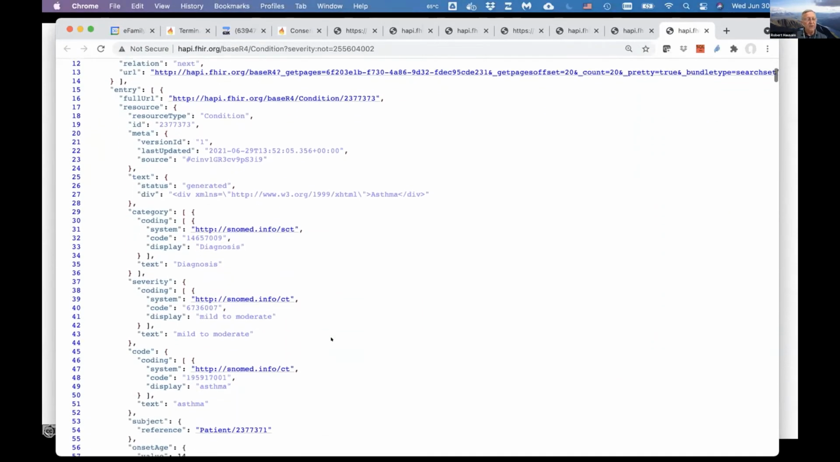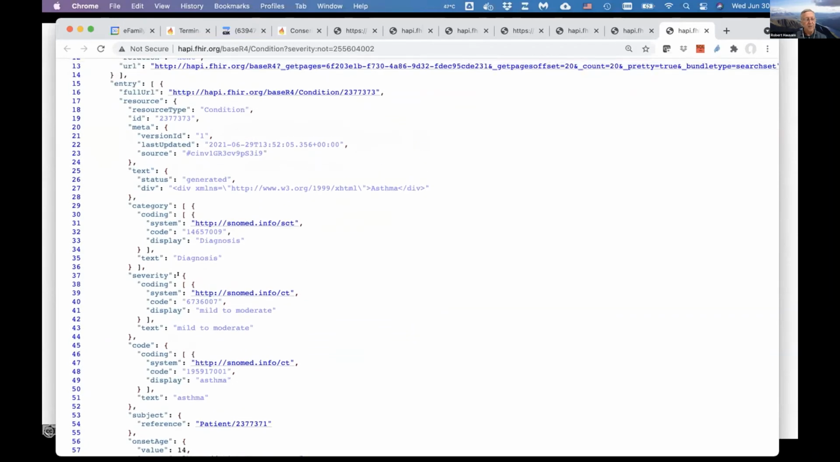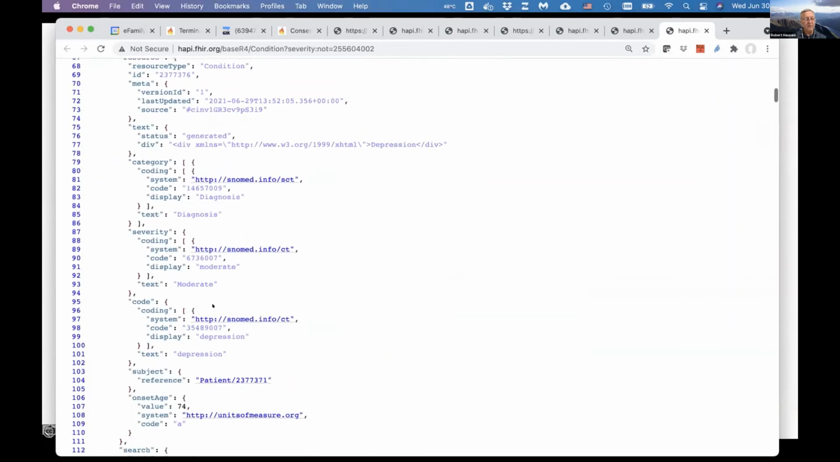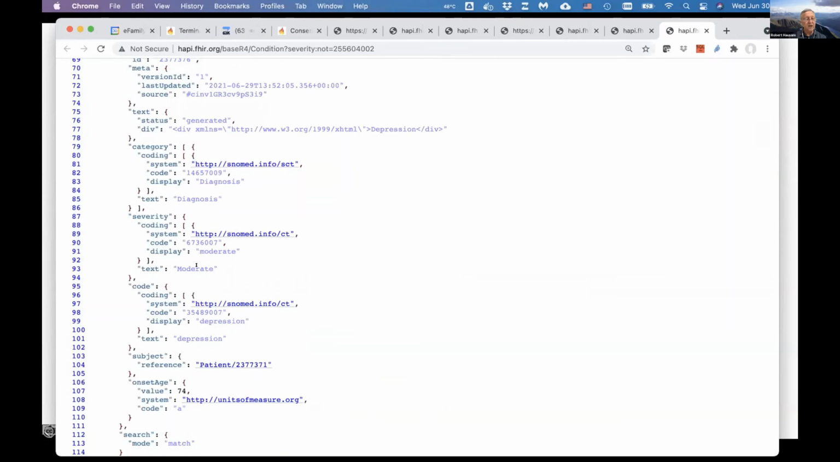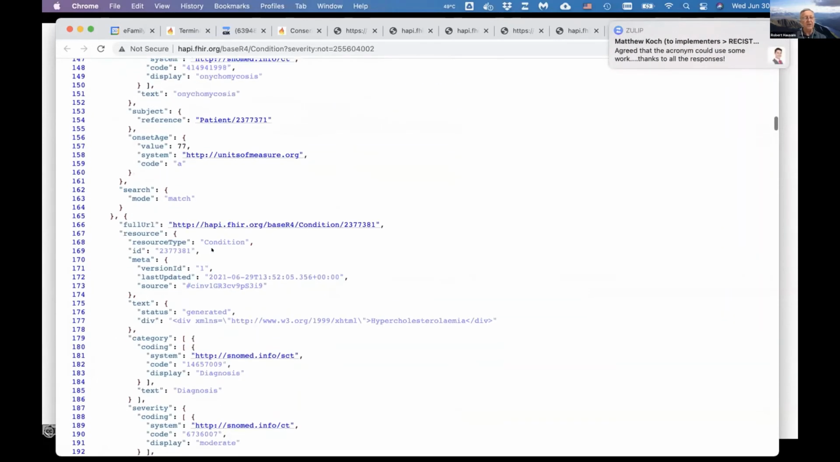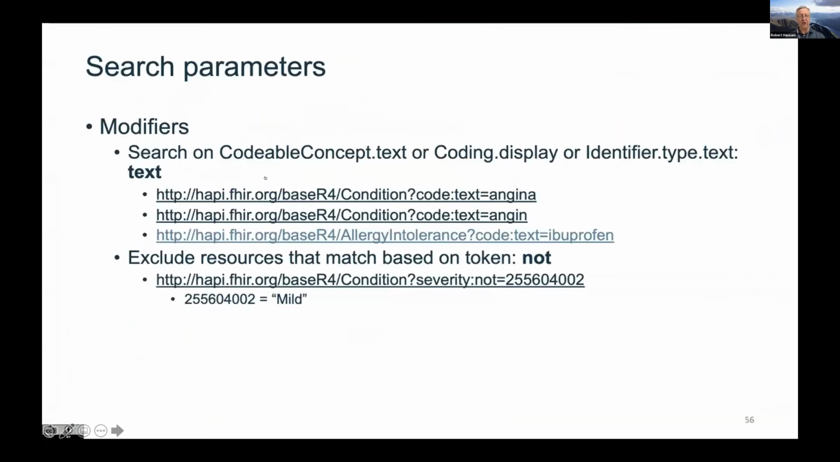We'll get a few. Severity is what we're looking at now. Again, we have condition resources. In this case, we have mild to moderate. That's not the same as mild, so that's okay. What else do we have? We have moderate, that's not mild. We probably have severe, so we have a variety, but one thing, if we look through here, we'll not find any that are actually mild because we excluded that. So we can do things like that.